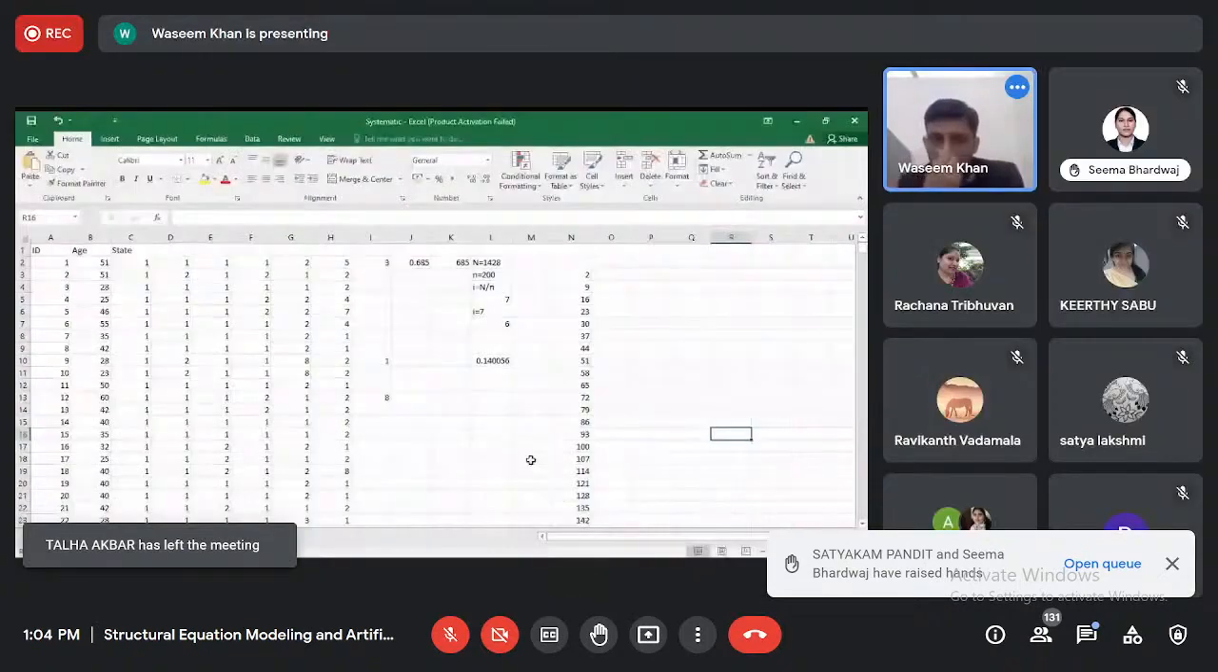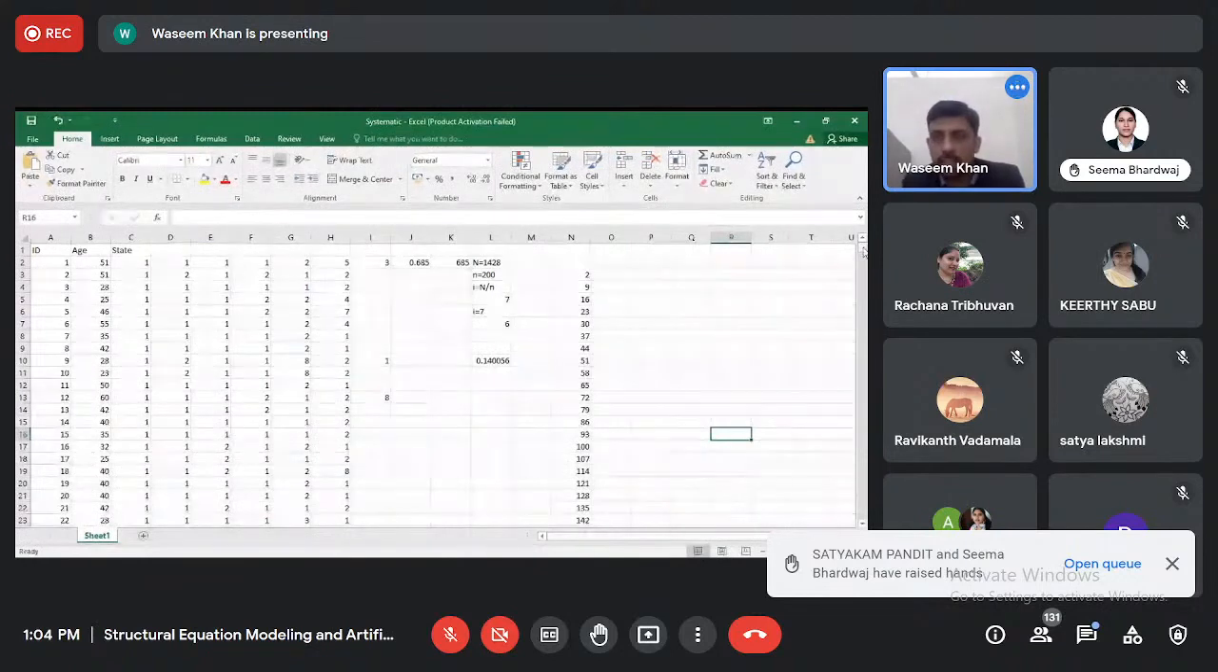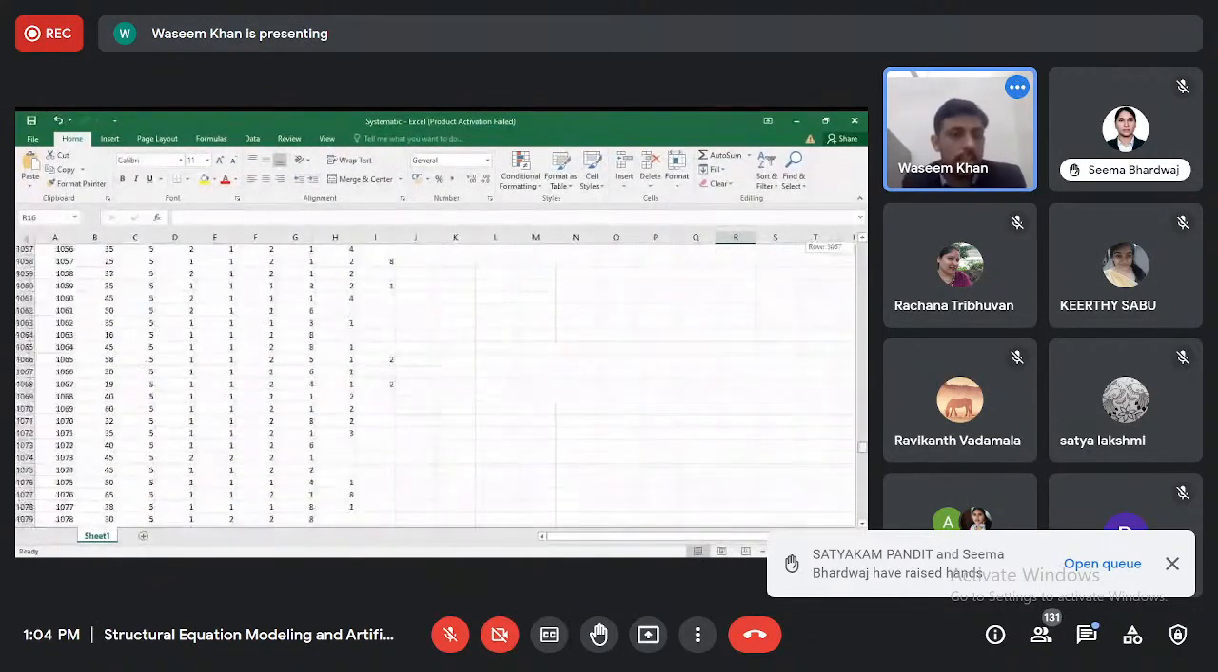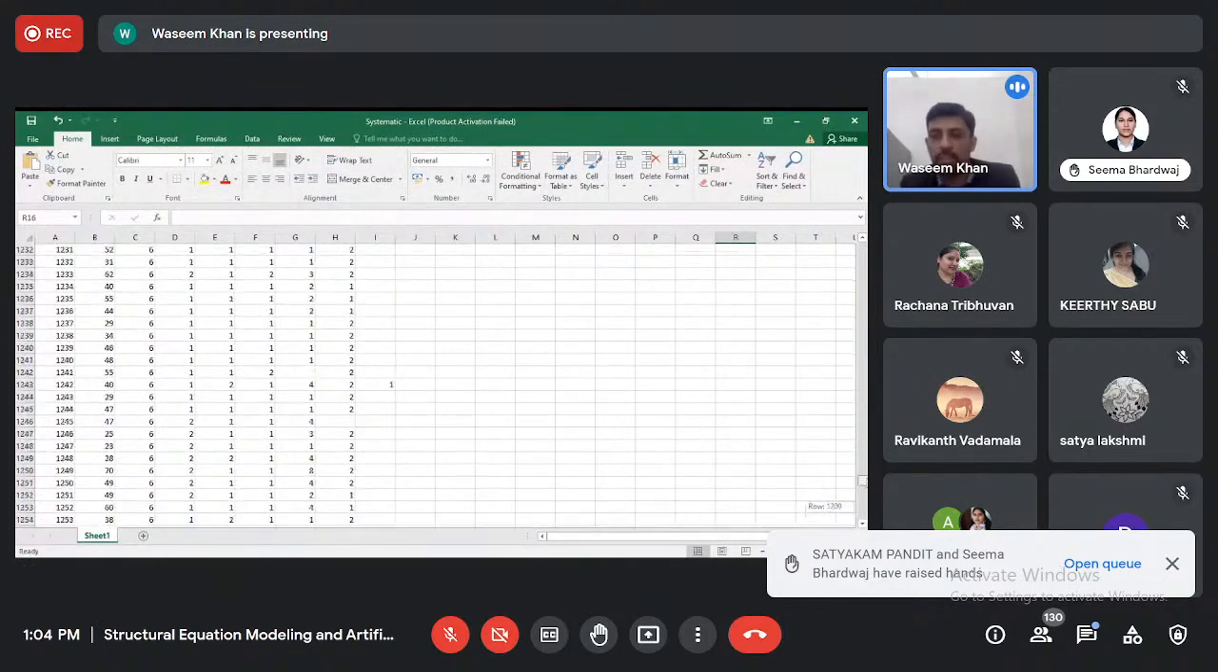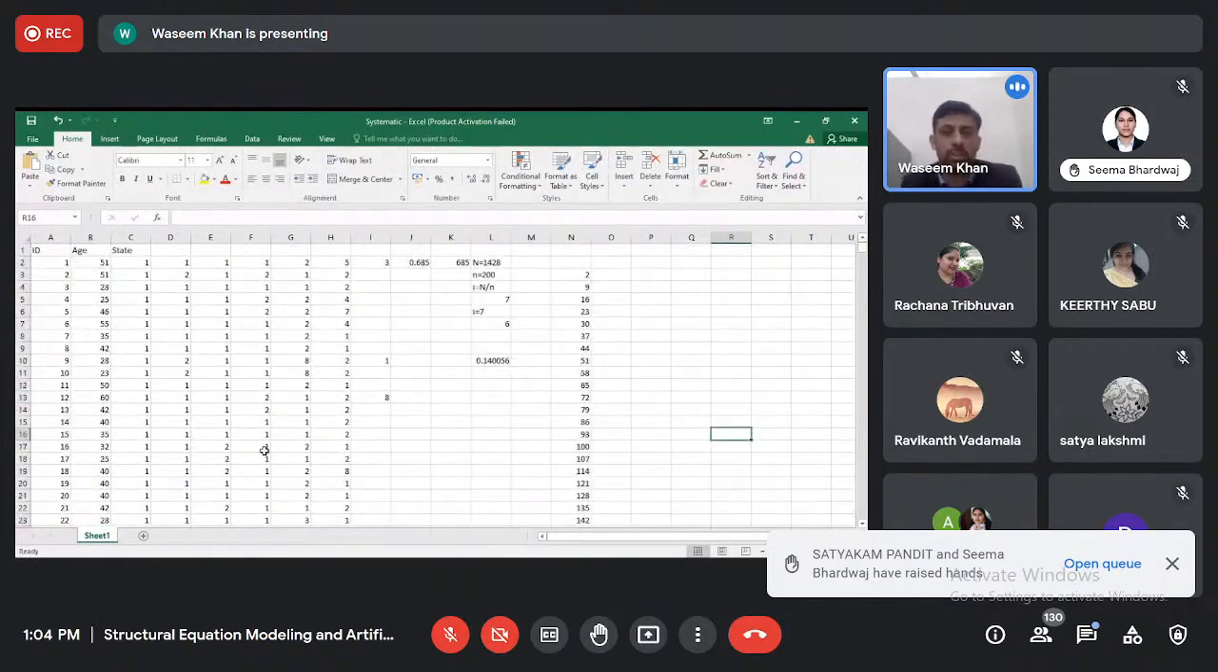I think the Excel file is visible to you. There is a list of 1428. I have taken the same data that I am using in SPSS. So this is a list of 1428 people. The entire population is 1428, or I can say there are 1428 bottles, and I have to take 200 bottles as a sample.